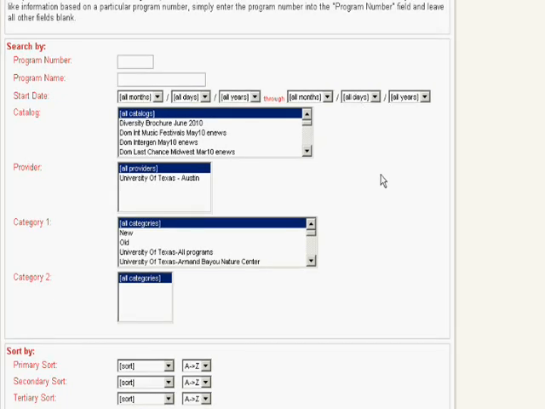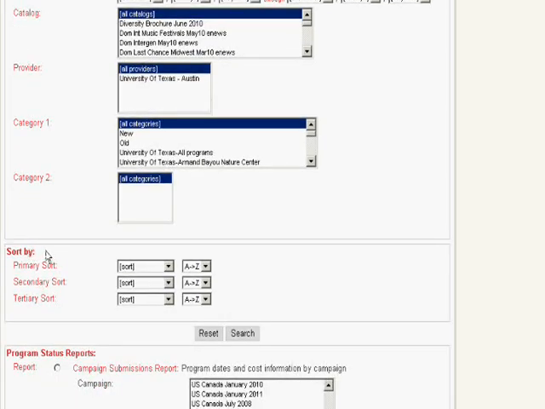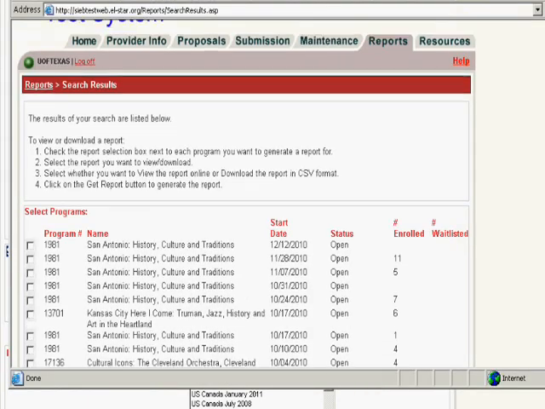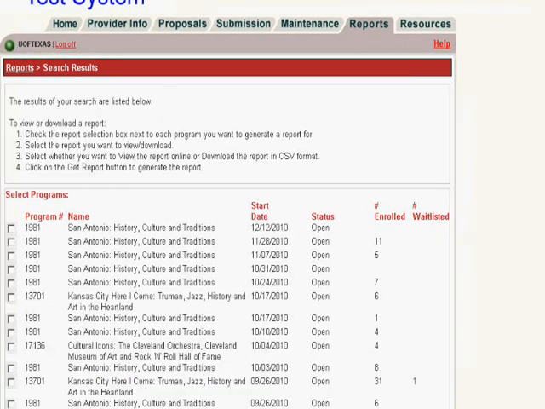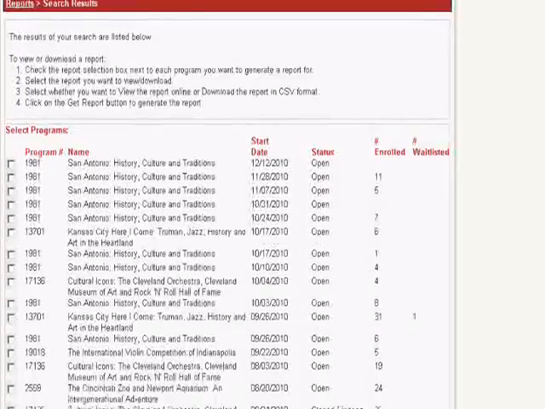Before you complete the search, you may want to add an optional sort to the results, for example, ascending A through Z. A primary, secondary, and tertiary sort may be helpful in arranging the results. Click on the Search button below the Sort By applet to conduct the search. Once the search completes, a new screen will open with all of the programs that meet the search criteria.